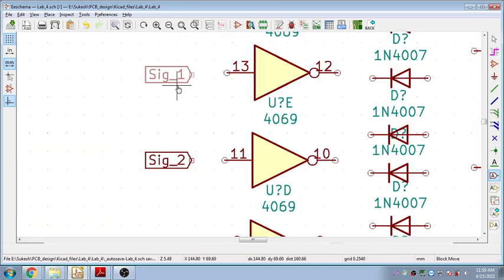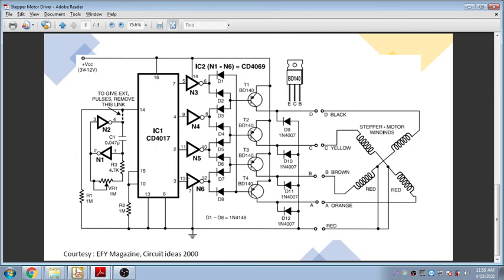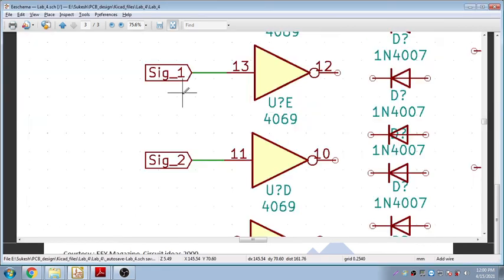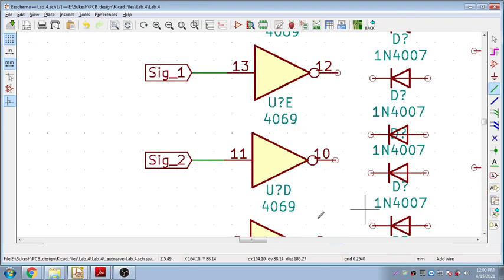Now start doing the connections to this. You can move around and do the connection for this. SIG1 should be connected here, like this. And 11 should be connected to 2, and so on. Look at the circuit here. 11th should be connected to 2 and 13 should be 3, and so on. So I will do the connection, and you can also do the connection in a similar way. Let's stop for the day.